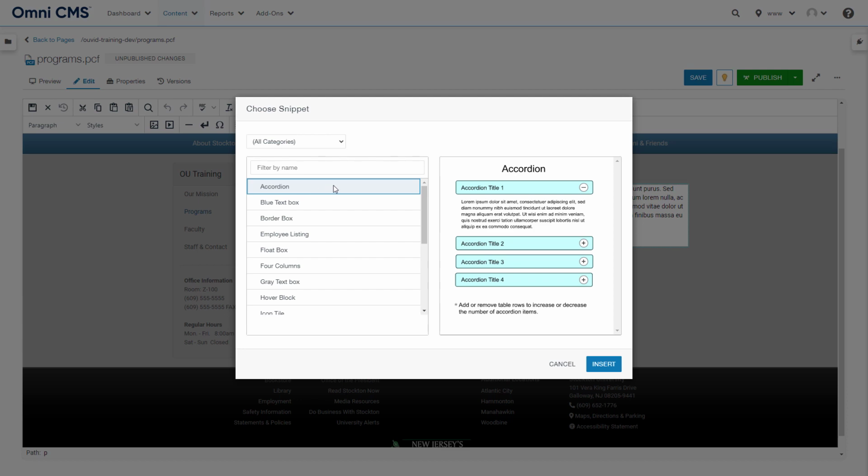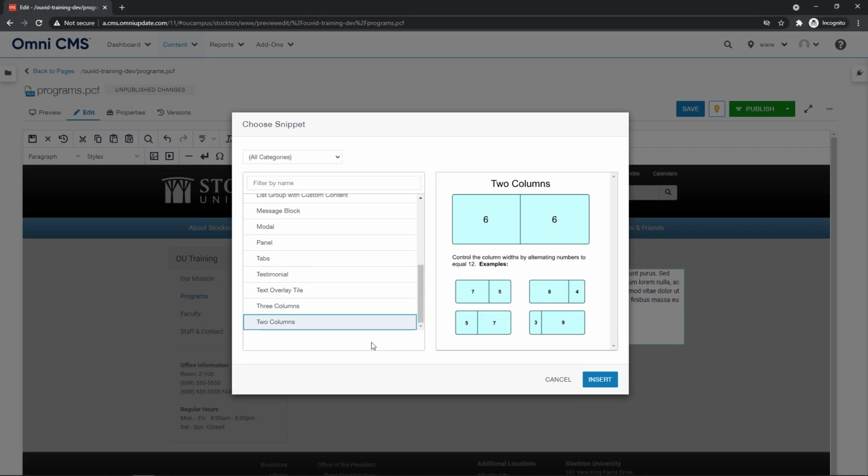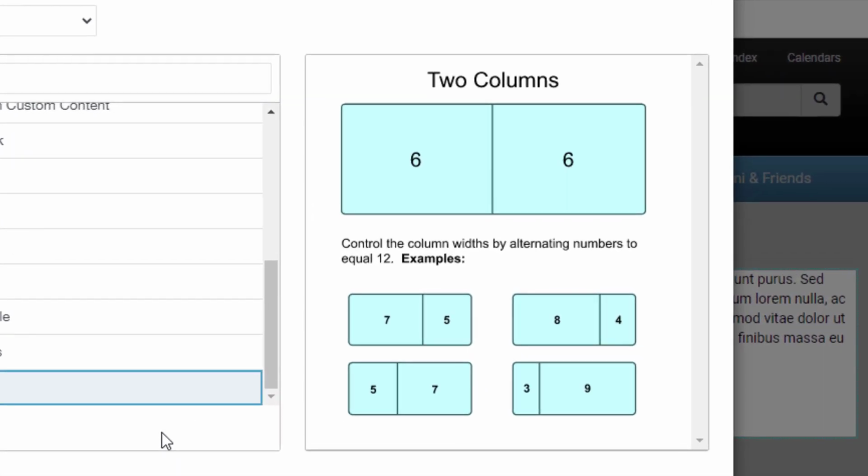Our most common snippet is the column snippet. I'll come down to the bottom and I'll choose the 2-column layout. The 2, 3, and 4 column snippets allow you to create columns on the page. The width of these columns are controlled by numerical values. As long as these values equal 12, you're able to adjust individually the size of each column.